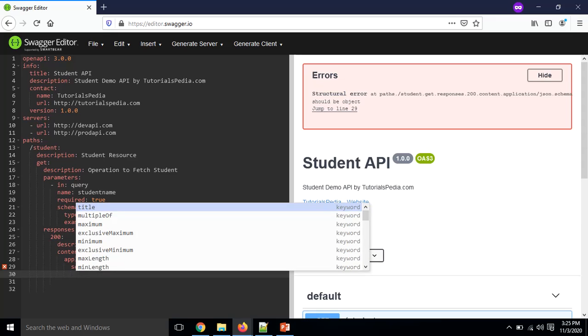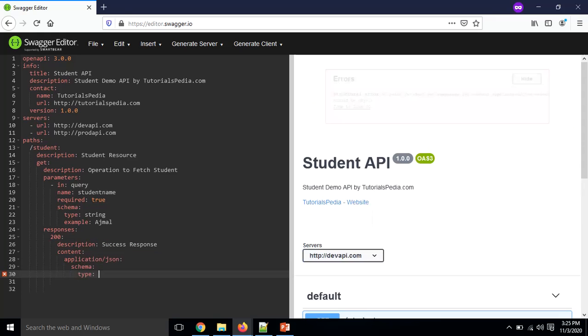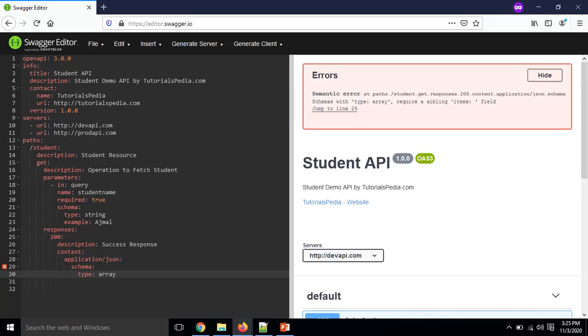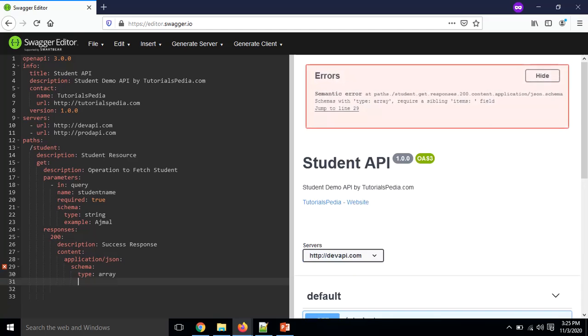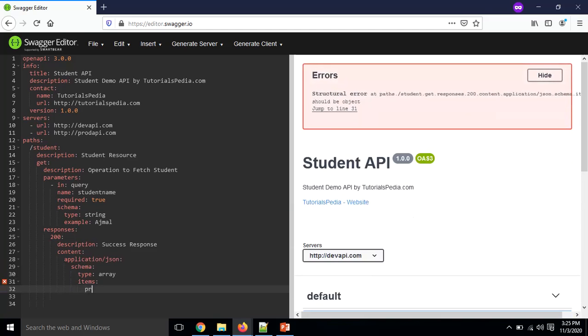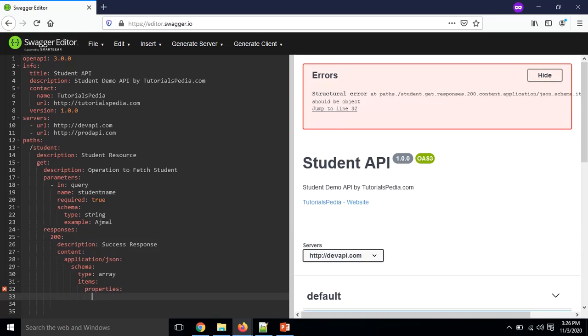So in the schemas, I'm going to specify type. In case of this get operation, we are expecting that we can have an array of students for the same name. So we will choose it as an array. And then I will choose items because it's an array, so it has items. And then we will specify the properties. So in the properties, we will define all the details of the student.